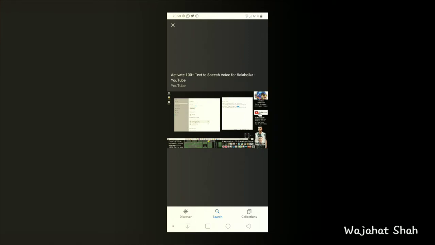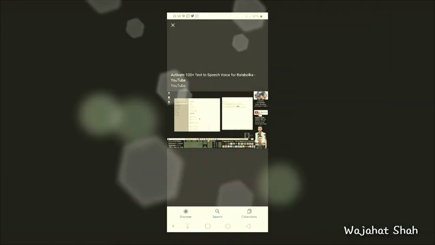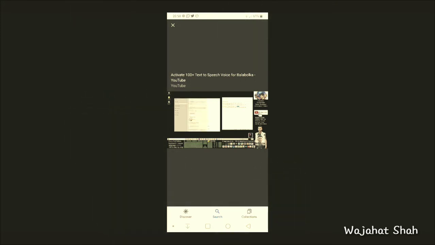From here, you need to install everything. But you need to install everything from here. You click plus so that you can add the voice. You tick everything.